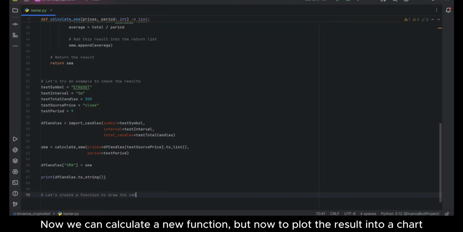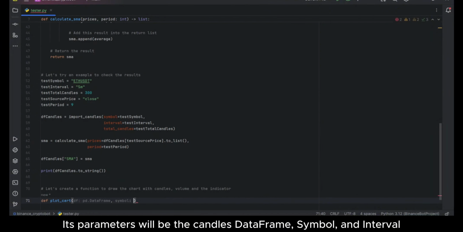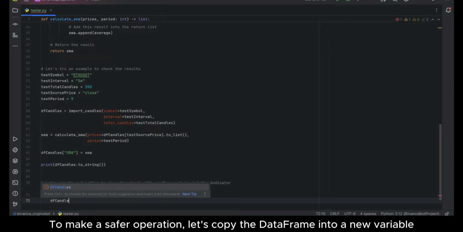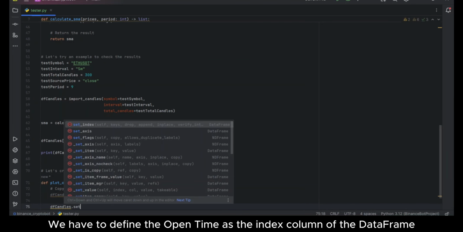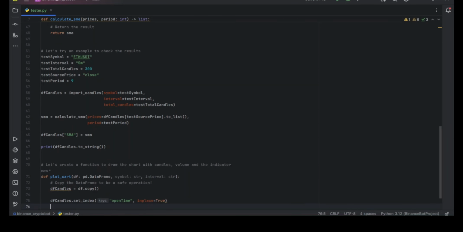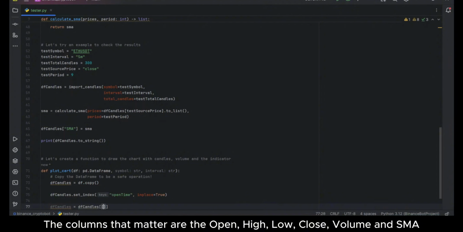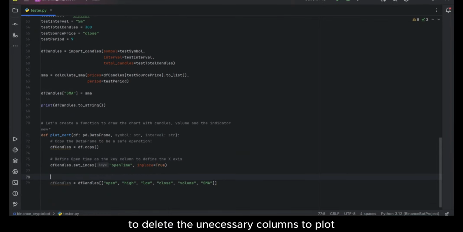Now we can create a new function, but now to plot the result into a chart. Its parameters will be the candles, data frame, symbol, and interval. To make a safer operation, let's copy the data frame into a new variable. We have to define the open time as the index column of the data frame, but you could also use the close time column. The columns that matter are the open, high, low, close, volume, and then update the new candles data frame to delete the unnecessary columns to plot.